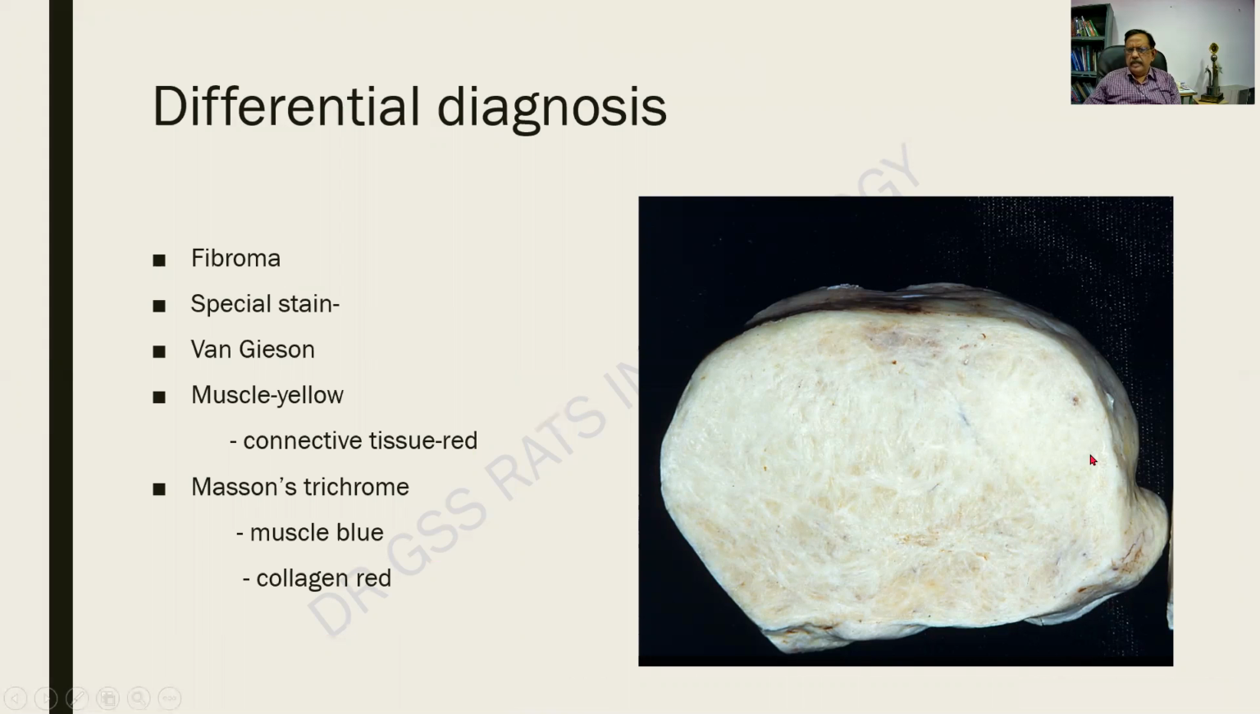And there can be other tumors in the female genital tract which are more or less similar. This is slightly more whitish. It has got a trabeculated appearance. Broad bands are crossing it. It will be very firm in consistency, and this is a fibroma.